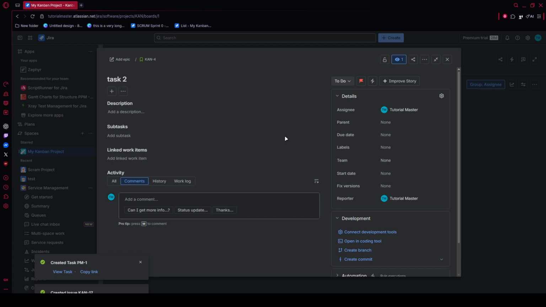In the toolbar, find the table icon and click it once. Jira will immediately place a standard table into your text area. This gives you a simple starting grid that you can shape however you need.